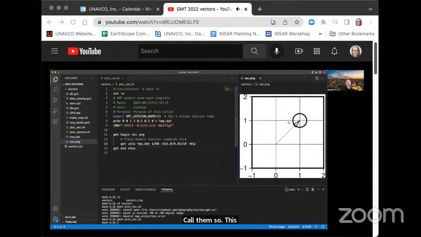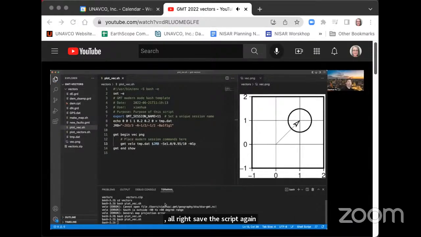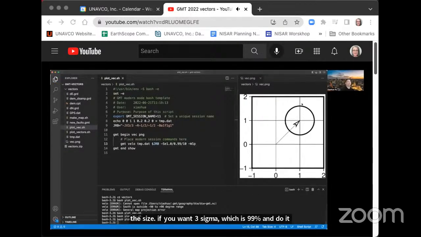So now you see an arrow that starts from 0 to 1 with an uncertainty circle being about 0.2. If we play with this uncertainty level, say for example that we want 2 sigma, which corresponds to 95%, you see this circle getting doubled. If you save this script again and then run the same thing, you see that this is getting twice the size. If you want 3 sigma, which is 99%, and do it again, see it's getting tripled.